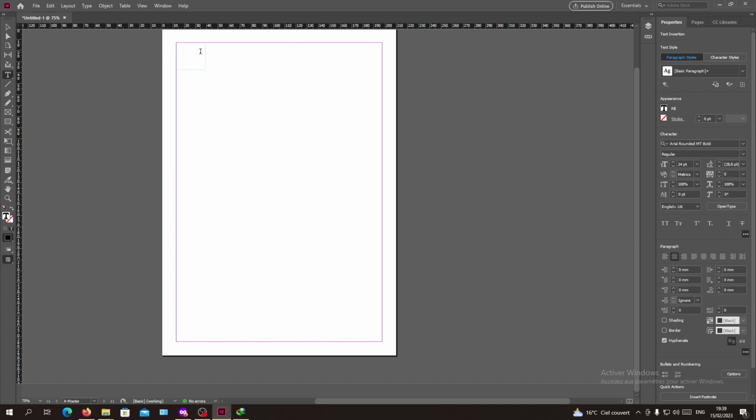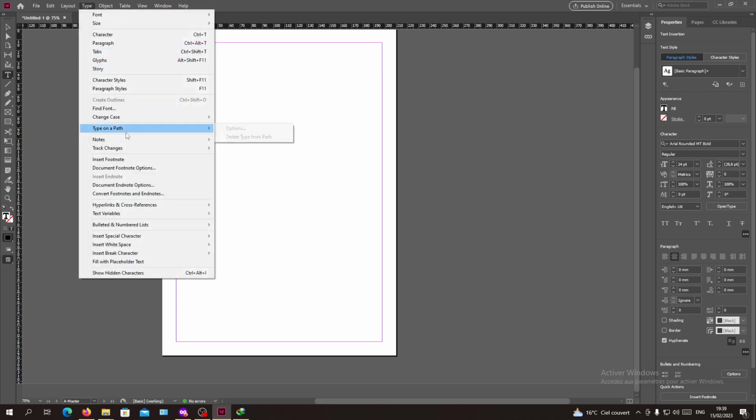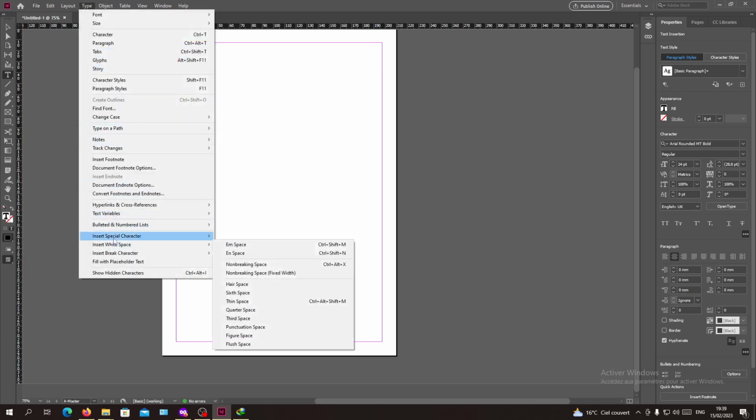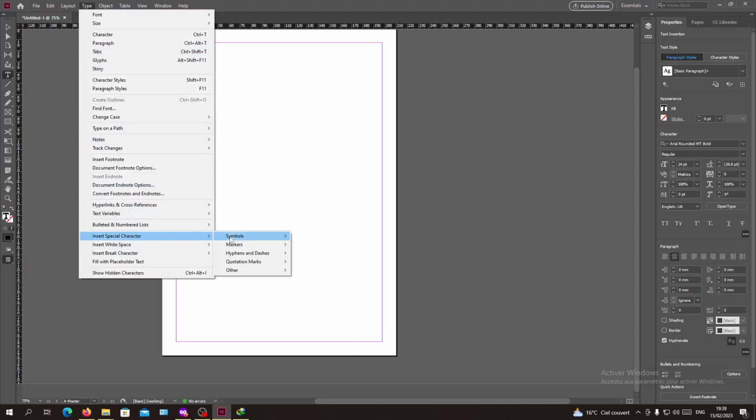Basically, after you choose your style or your character style, you will need to go to Type, and here down we will go and search for Insert Special Characters. Now we are going to Markers, and here you will need to click on Current Page Number or Next Page Number, whatever you want, but still it will just give you the page numbers.